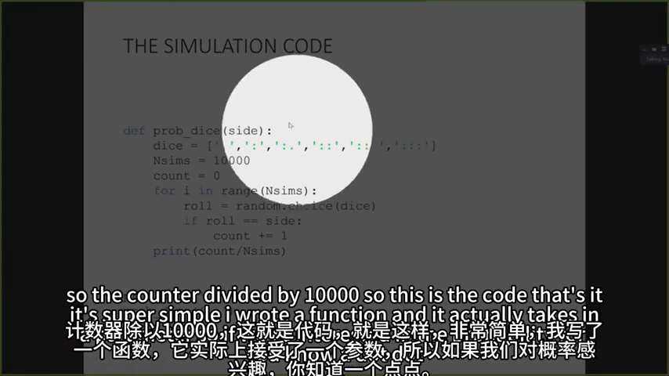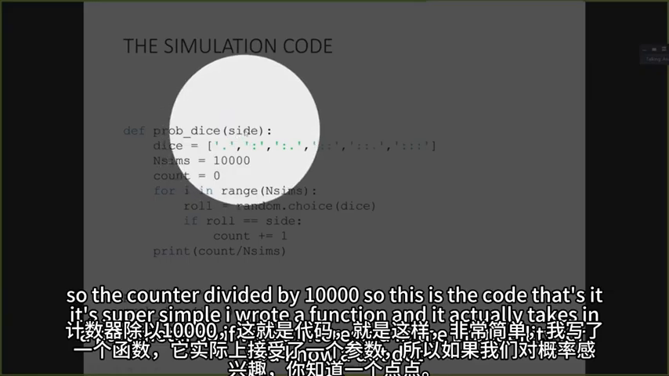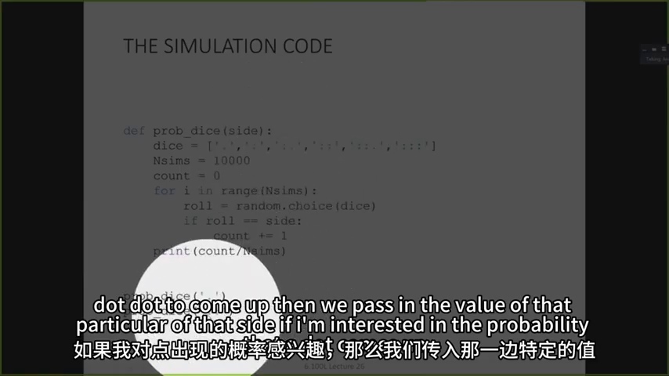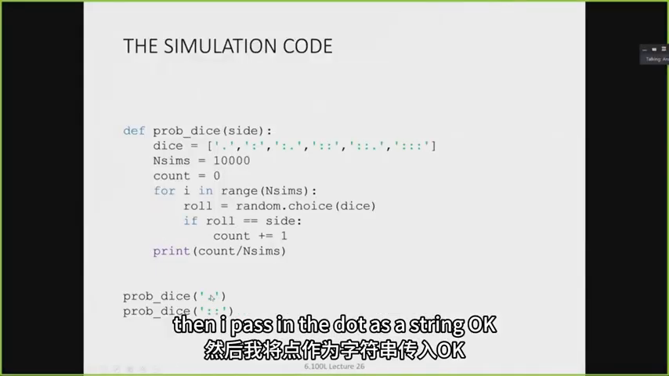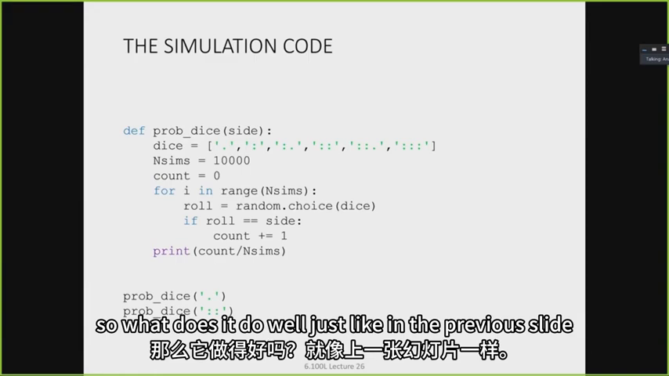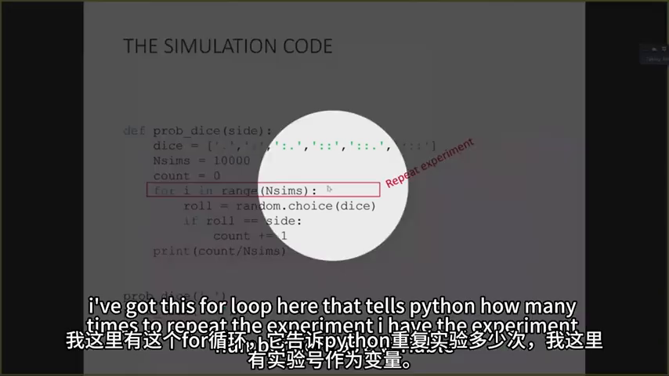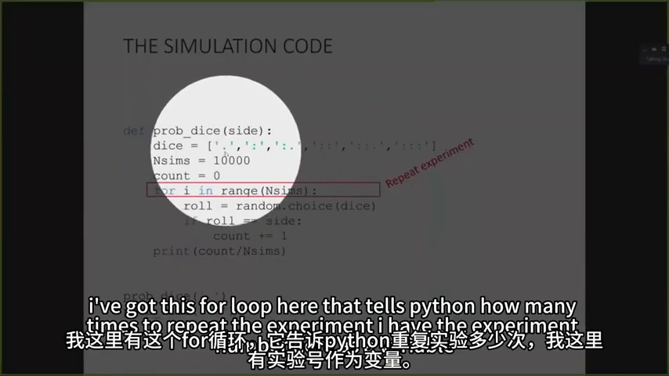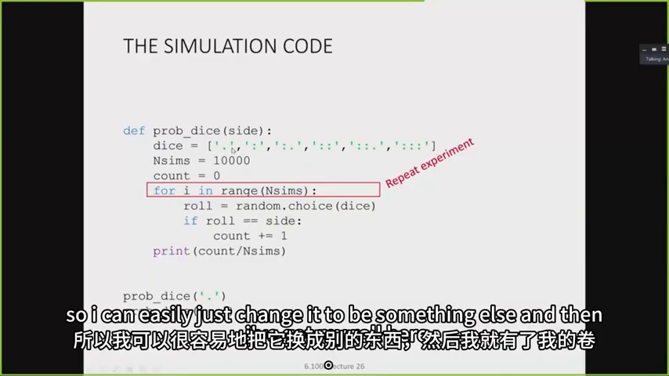I wrote a function, and it actually takes in a parameter. So if we're interested in the probability for a dot, dot, dot, dot to come up, then we pass in the value of that particular side. If I'm interested in the probability that a dot comes up, then I pass in the dot as a string. Okay. So what does it do? Well, just like in the previous slide, I've got this for loop here that tells Python how many times to repeat the experiment. I have the experiment number here as a variable, so I can easily just change it to be something else. And then I've got my roll here.